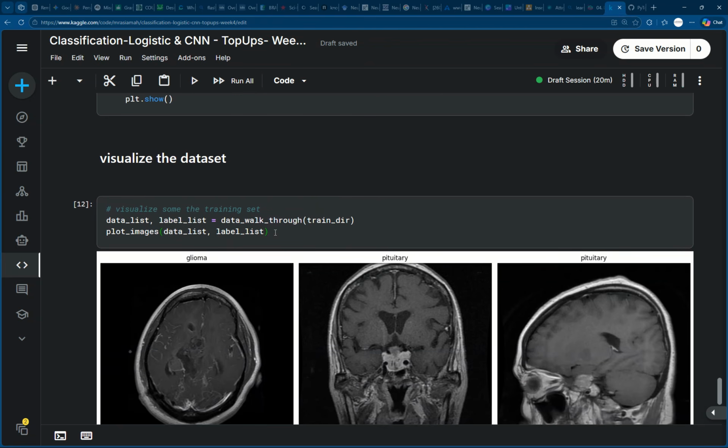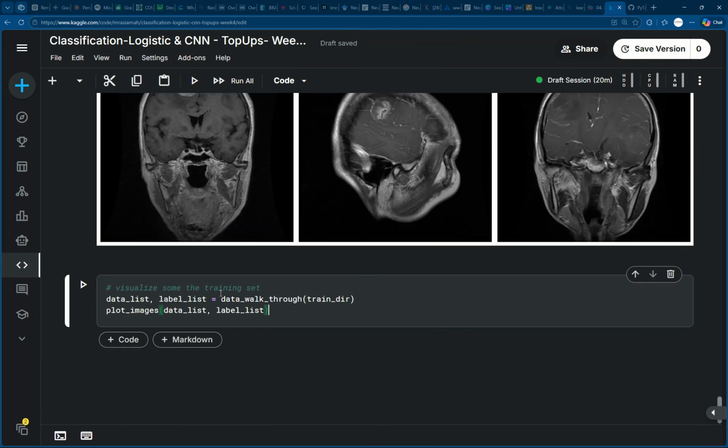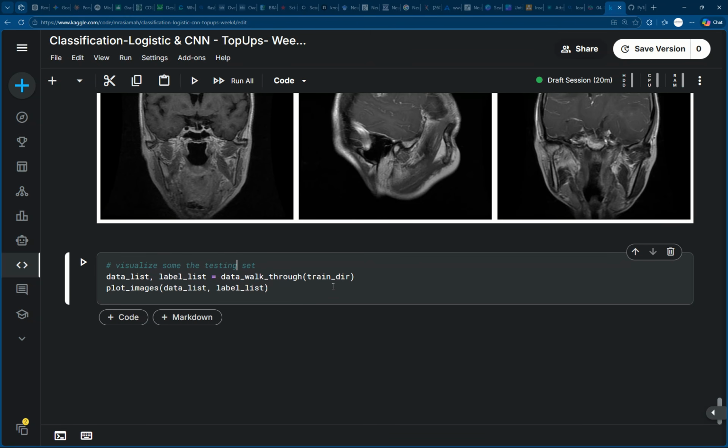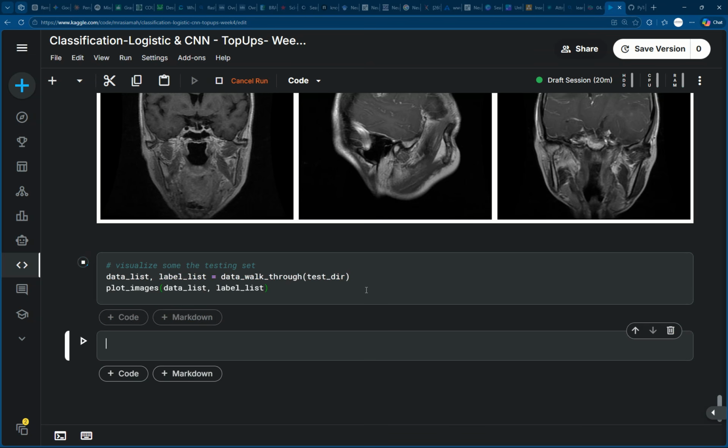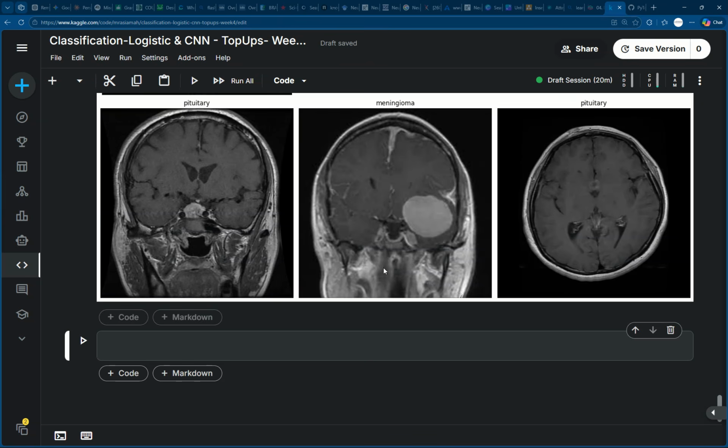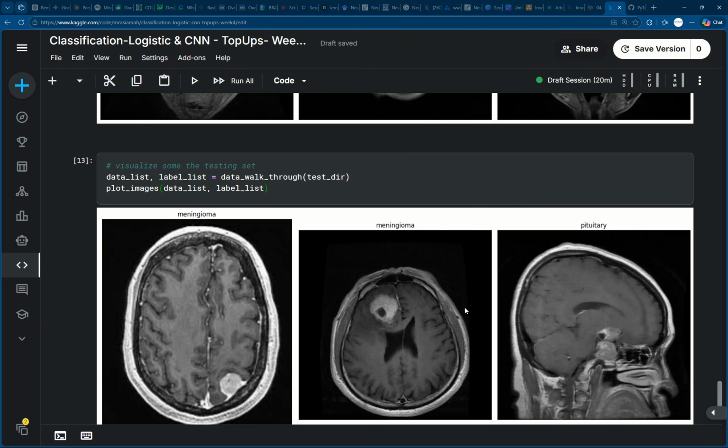I'm lazy, so I just have to copy this and do the same thing for the testing. So copy this, put it over here, then we change this one to testing set. So what I have to do is change this one to the test directory. All right, then I think that'll be all the same thing. So let's go and plot the testing also for us. All right, so as you can see, this is the testing one.